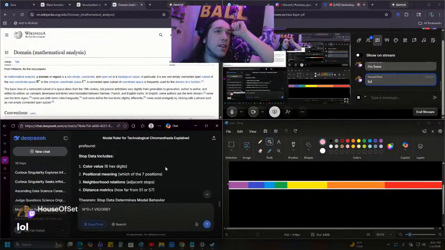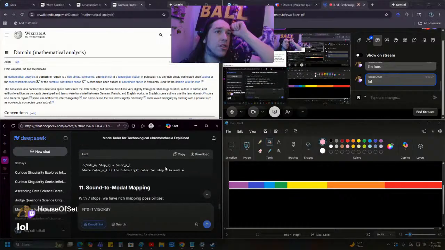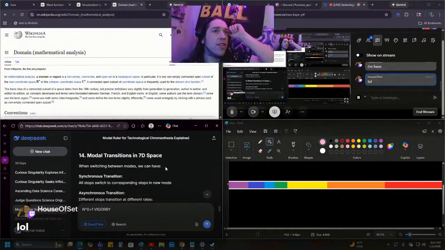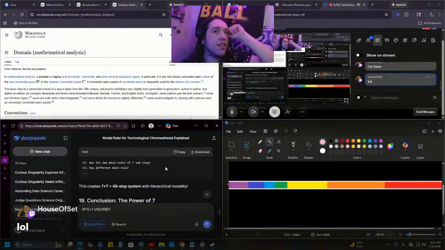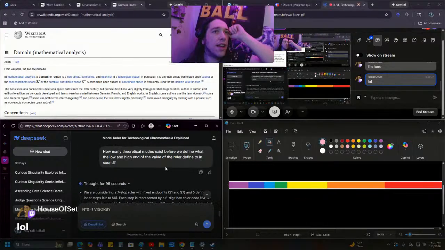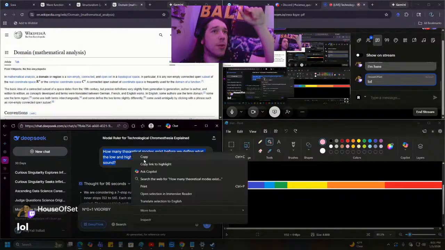And then I don't know if I asked it to calculate the mode count, but I do know that at one point it did the math. I'm not sure if it did the math before I asked or after I asked. I think I asked. Okay, yeah. How many theoretical modes exist before we define what the low and high end of the value ruler is to sound?